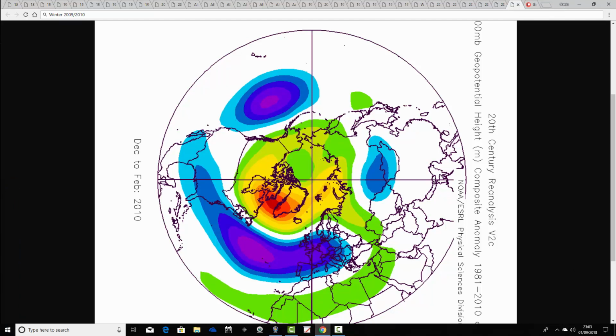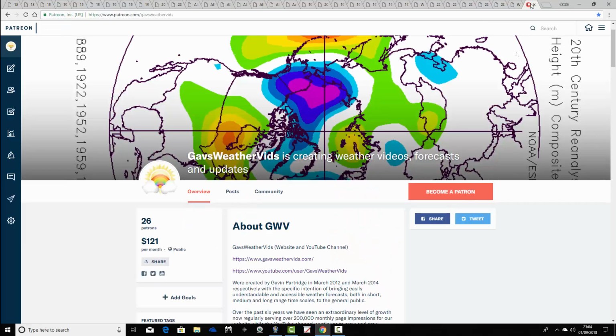That's the overall reanalysis for the winter of 2009-10, with below average heights again to our south, and that strong blocking signal up to the north. Very cold winter in 2009-2010. And that rounds up the first winter 2018-19 update.